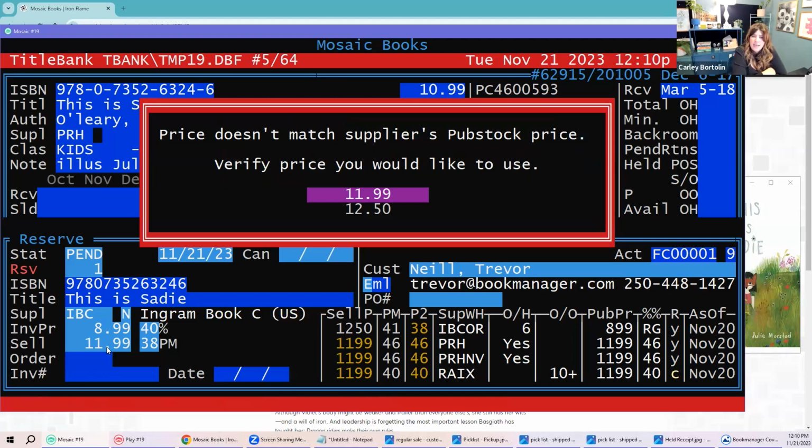When we brought this book in last time, looks like it's been over a year since we've had this book, and our inventory card right now, right at the top here, says that $10.99 was the current price as of then. We can see from pub stock that it's actually $11.99 now. Or if I want to make my full 40% profit margin, I could sell it for $12.50. So Bookmanager is prompting us to say, hey, do you want to look at this? Do you want to change this?